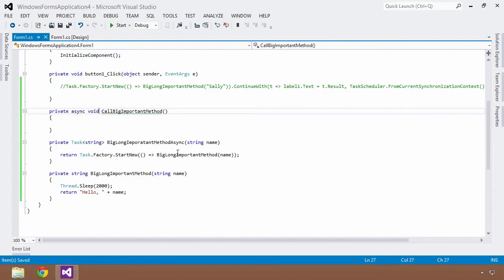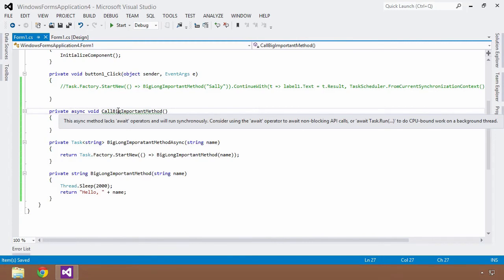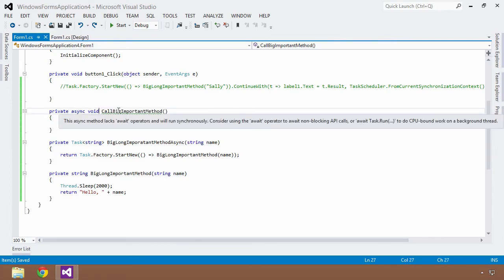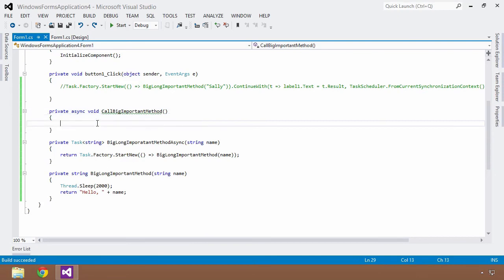And now you're going to see that I have some squigglies here because it sees that we have the async keyword in the method signature, but we don't have an await in the method. Now this is merely a warning. This is okay, but if you're going to use this keyword, you should really have it there for a reason. So we could build this and it will succeed, but we're not using this to its full capacity, because like I said before, async doesn't actually do anything.